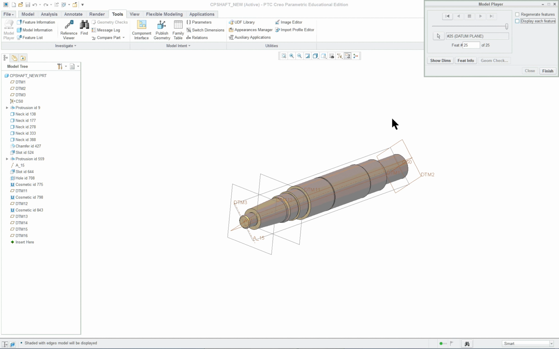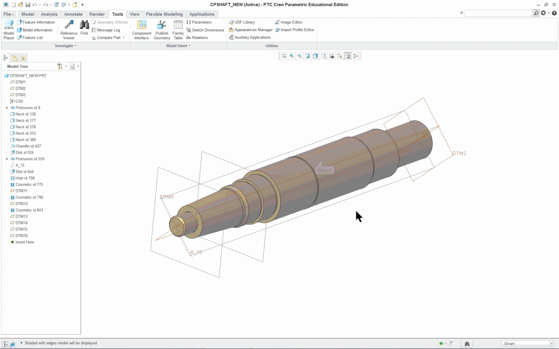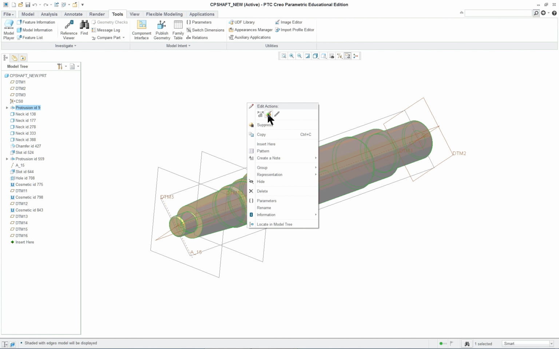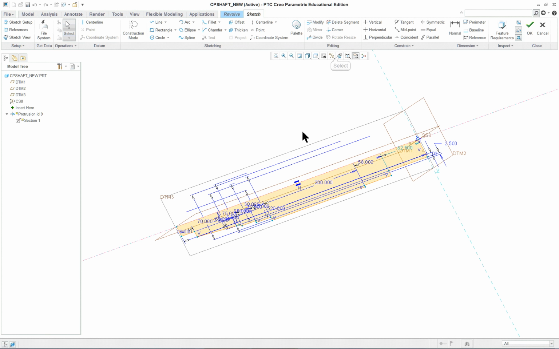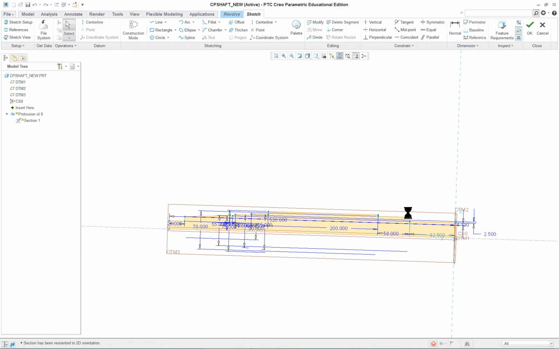And we'll end it. Okay, so let's look at that very first one. We're going to click on the feature, the Revolve feature, and open it up and take a look at it.